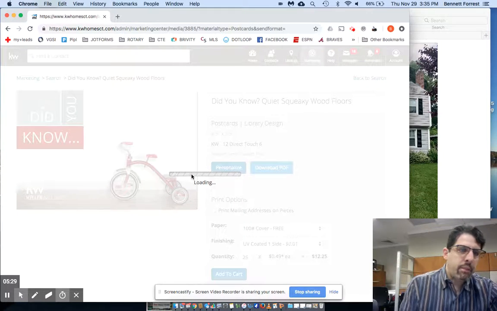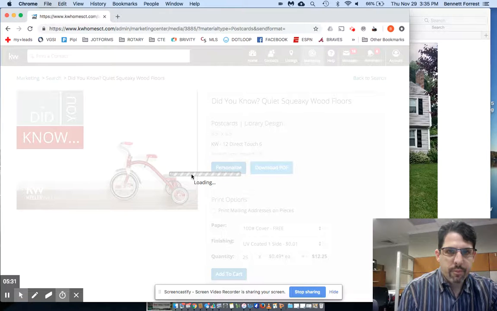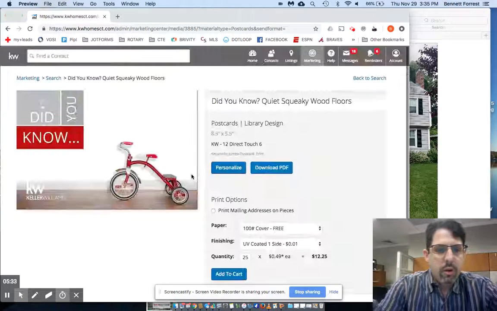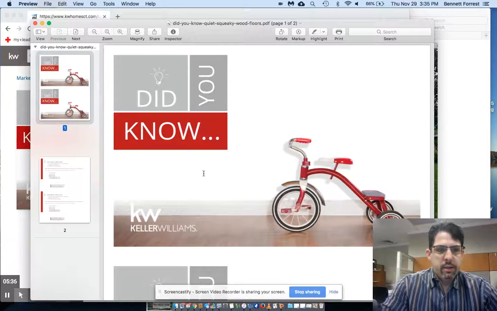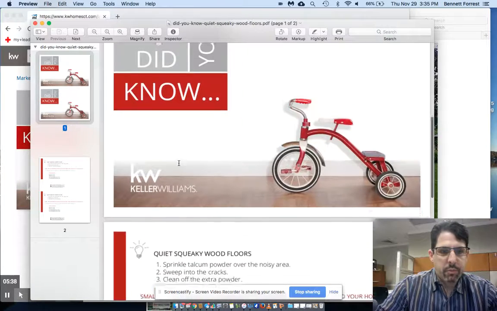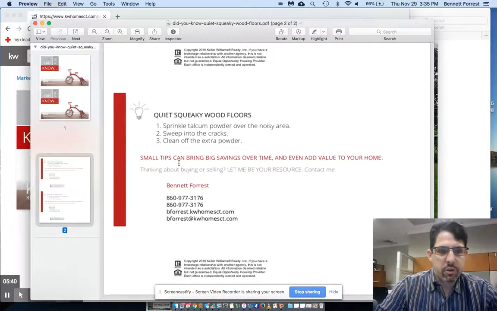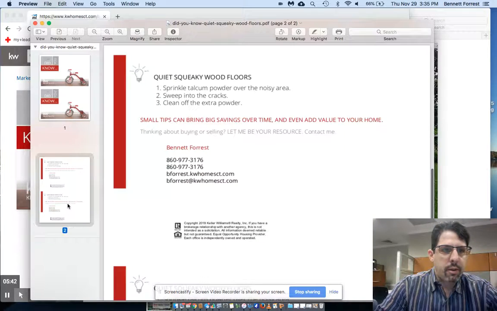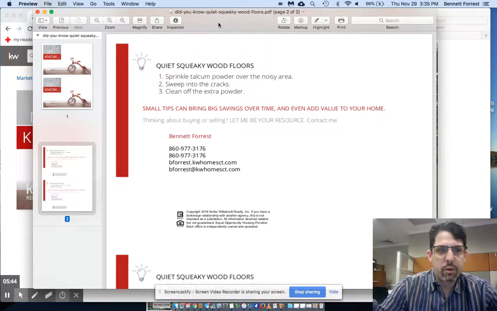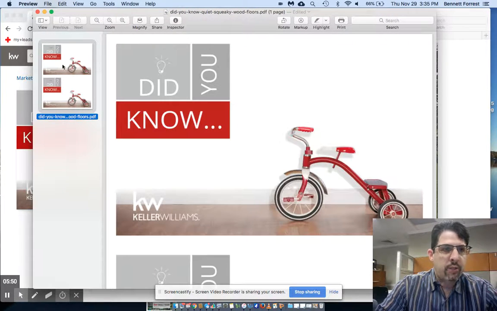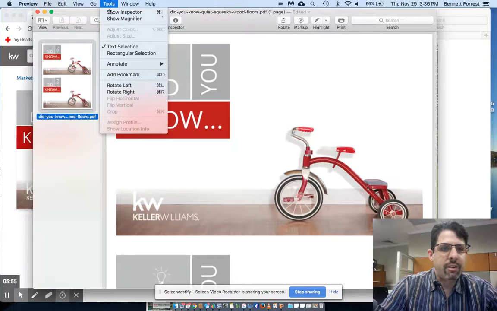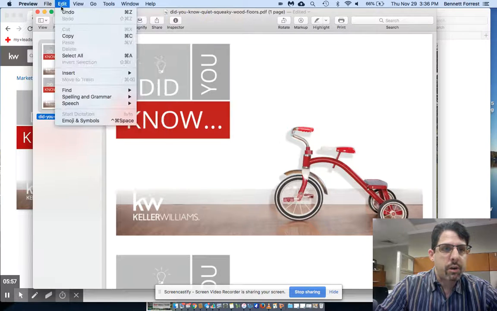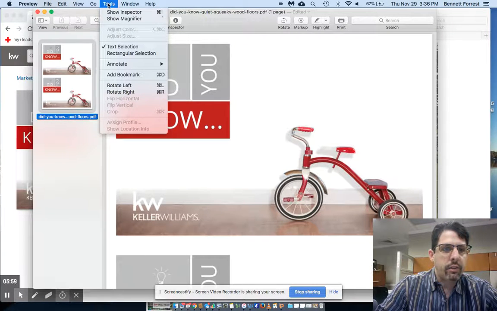Now this is meant to be a postcard, so you can print it twice, double-sided, and send it to people. I don't know how to do this on a Windows computer, but on a Mac, you just open it in Preview, delete the page, and then crop it. This is a little bit of an advanced move. I don't know how to do this on a Windows machine, but on a Mac you can easily do this.